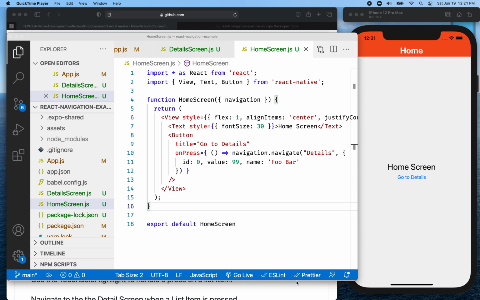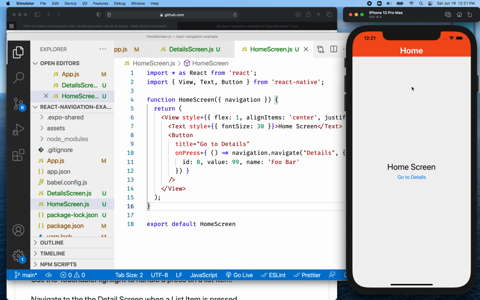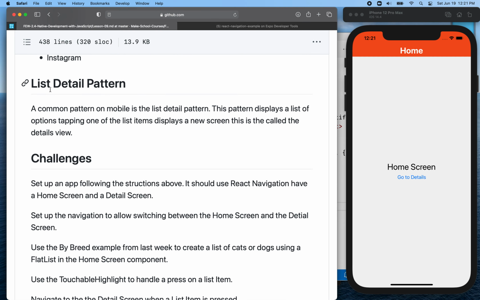So the goal here is to create a list of cats and dogs, and we did that in the earlier video. We created an app that listed all the cats and dogs information, right? And what we'd like to do here, though, is put it into the list detail pattern, okay?